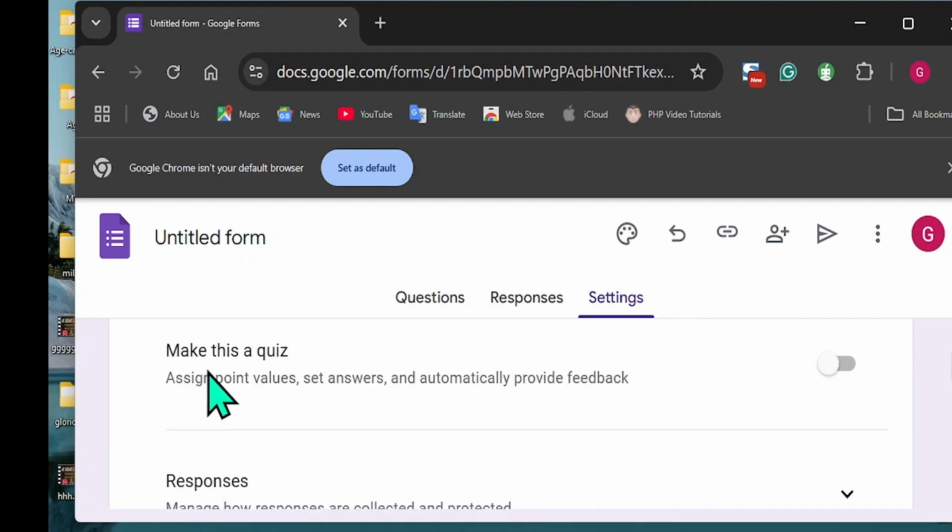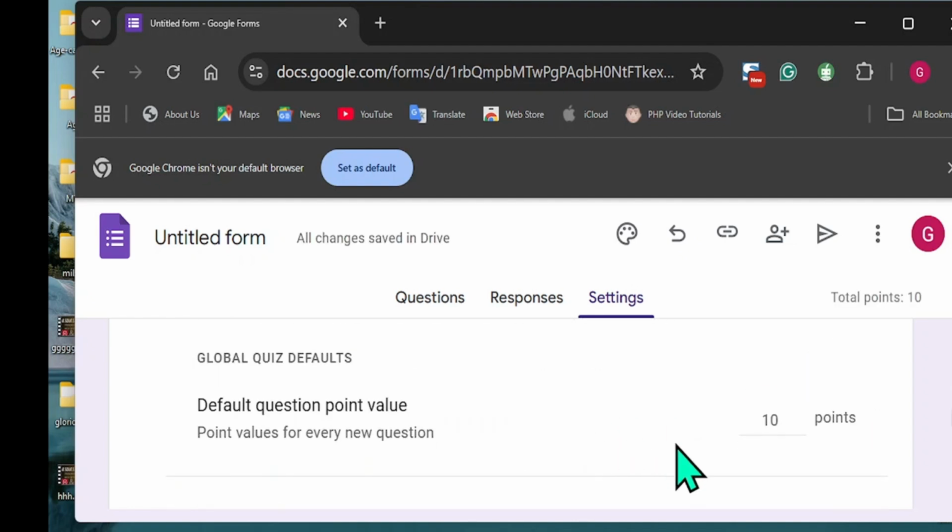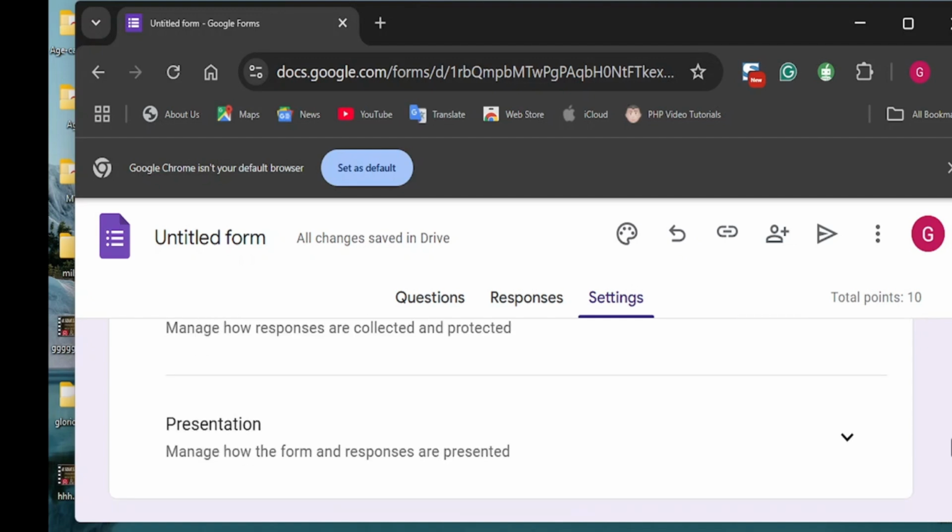First thing, you have to make it a quiz. So on this slider, you have to fix the points for each question, or change it to whatever mark that you want. Say 5 points for each mark.